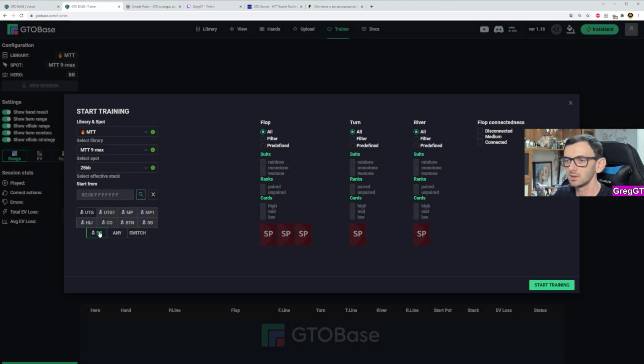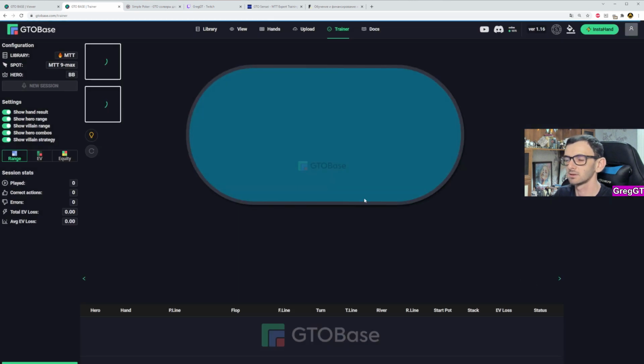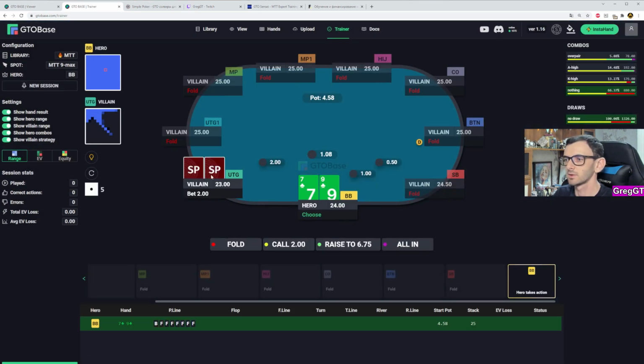Again, we select BB for hero here, and we have different filters here, which are again very intuitive. I don't think that I have to go through any of those. Different boards in terms of suits, ranks, cards, high, mid, low. But let's leave all the flops here and click Start Training. Again, we see that all the positions are available, so you can train, practice every spot that you want to. You just pick stack sizes, you pick spots, and you go over it.